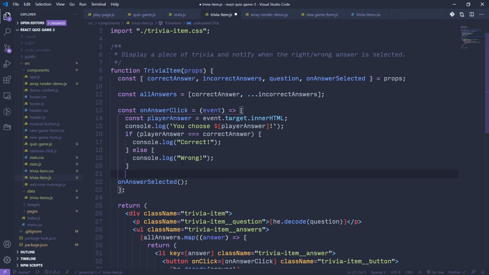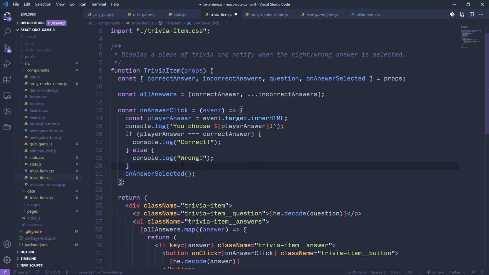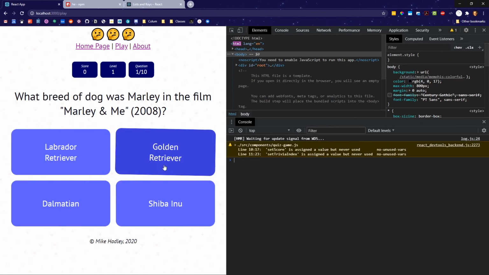So we want to do this in here. So we're able to get the player's answer, and then we can go ahead and tell QuizGame, the answer's been selected. Go do your thing. So now when I run it and I click on Golden Retriever, we still get the right, wrong, and then we get that code inside of QuizGame that's running.